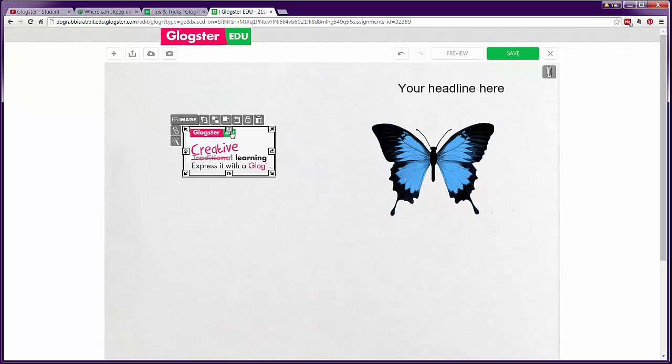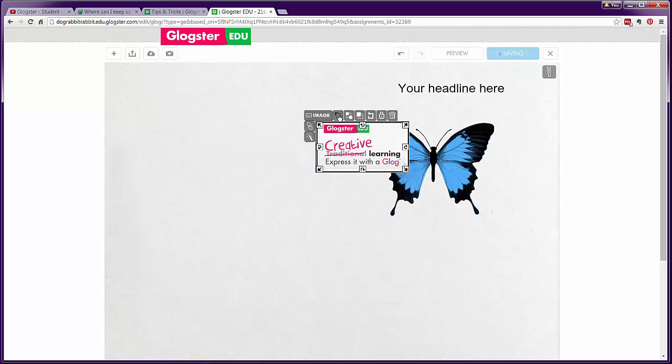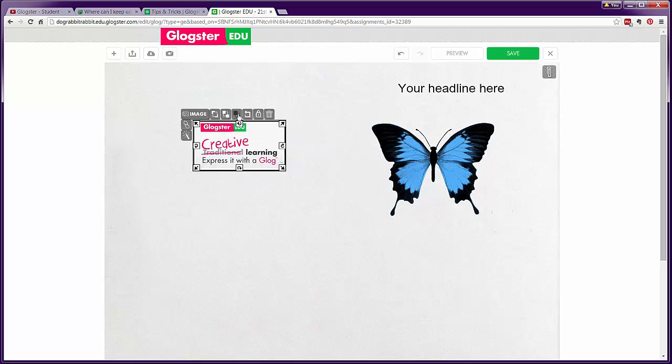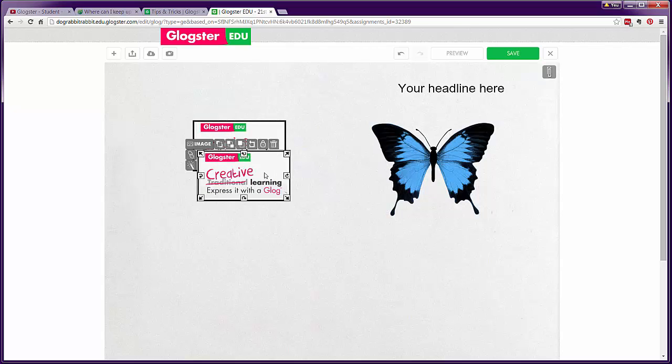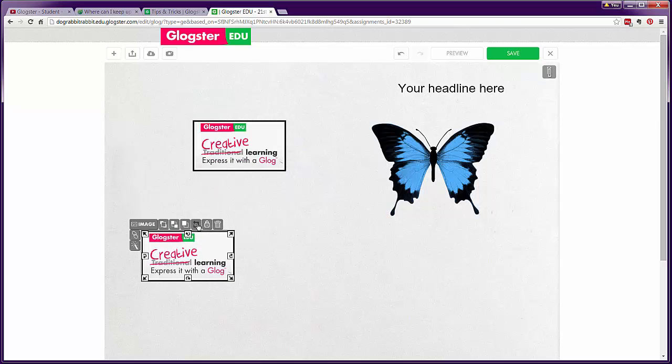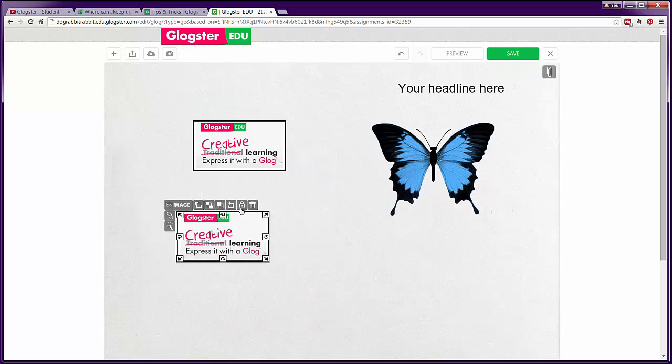If you select an image or a graphic, you are able to change the order that the graphics are piled on top of one another, so sending to the back, sending to the front. You're able to copy an item. You are able to reset an item if you've made changes to that item. Lock the item so that you may not pick up the item and move it or resize it accidentally. To unlock an item, just click on the padlock icon on the top left.